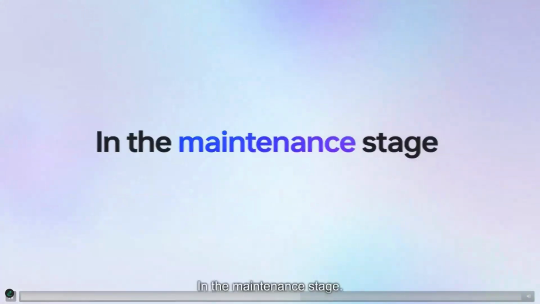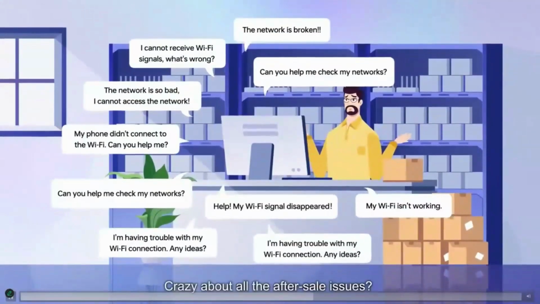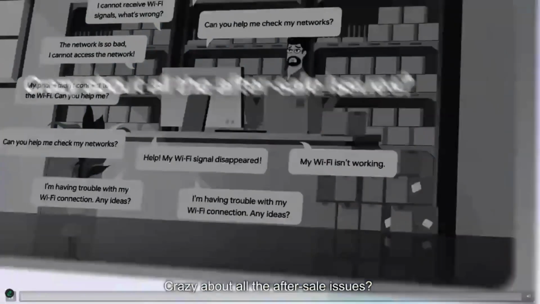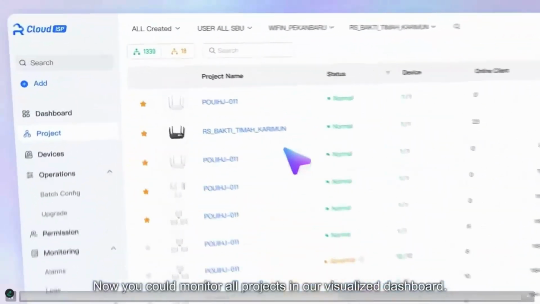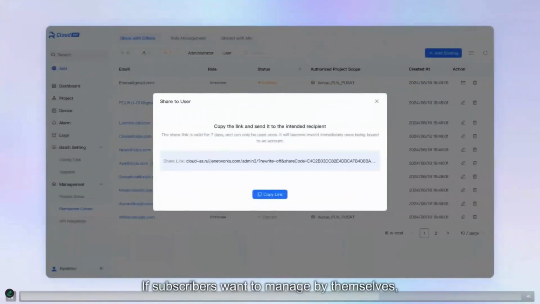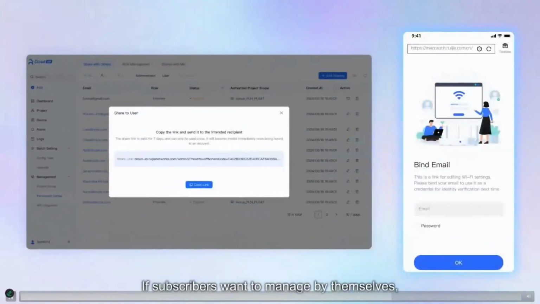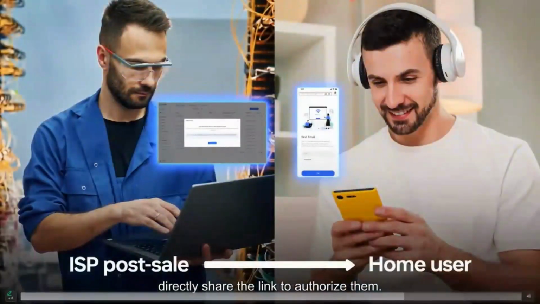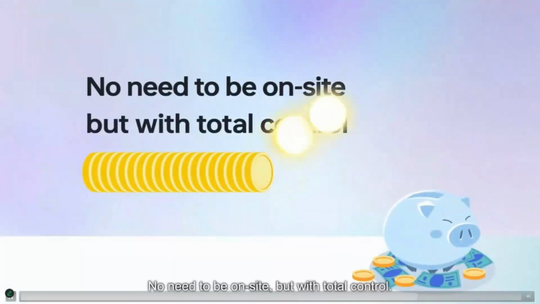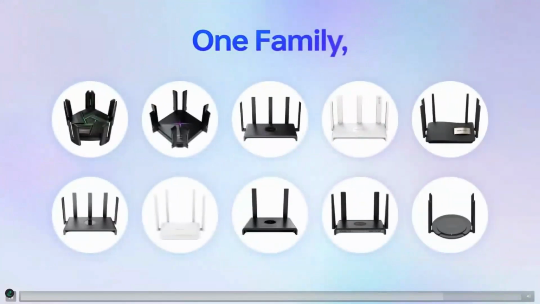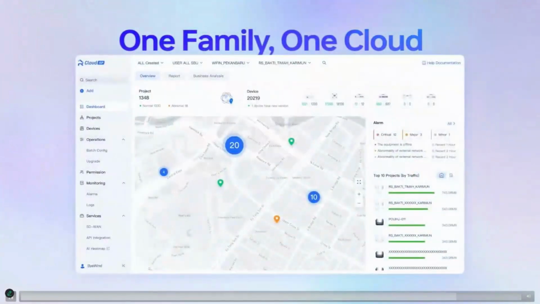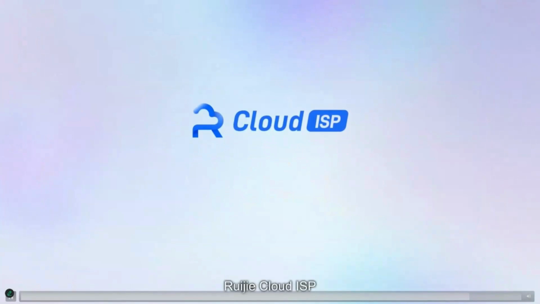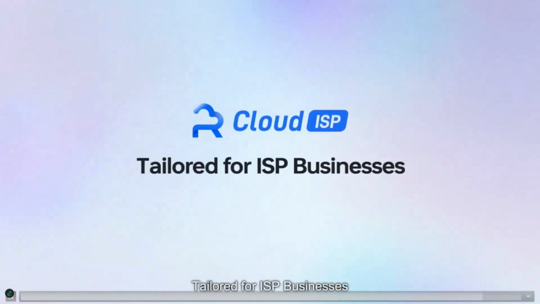In the maintenance stage. Crazy about all the after-sale issues? Now you can monitor all projects in our visualized dashboard. Zoom in on comprehensive diagnostics for remote troubleshooting. If subscribers want to manage by themselves, directly share the link to authorize them. No need to be on-site, but with total control. One family, one cloud. Ruijie Cloud ISP, tailored for ISP businesses.